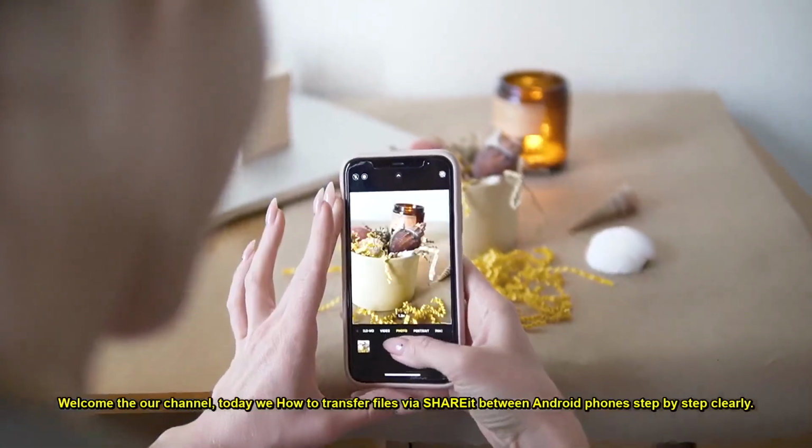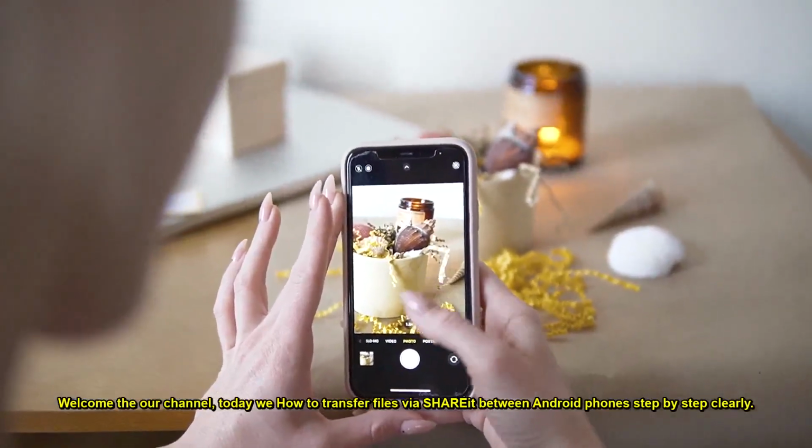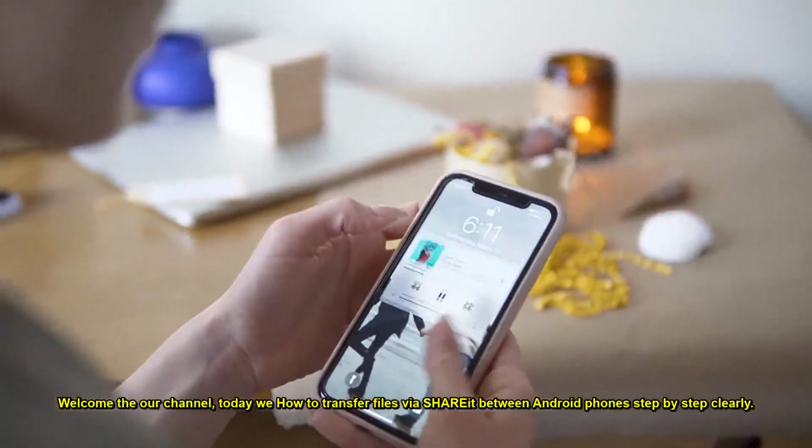Welcome to our channel. Today we'll show how to transfer files via SHAREit between Android phones step by step clearly.